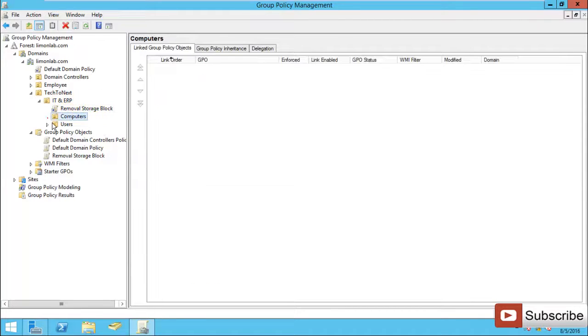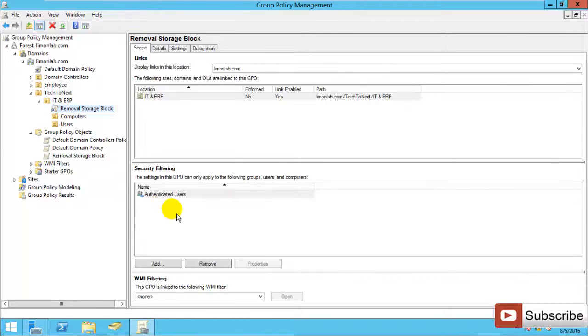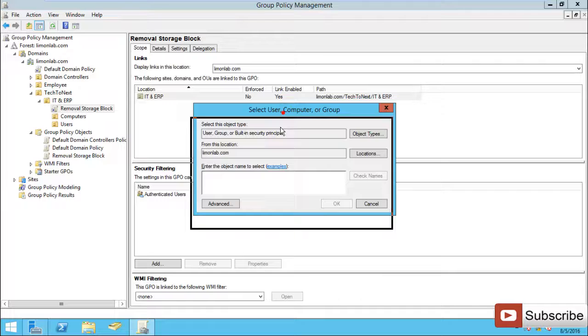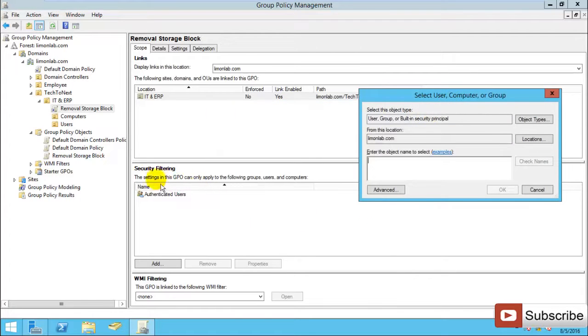Now we can see the Removable Storage Block option comes under ERP. The policy is applied for the IT and ERP financial unit. You can also set it individually by user and computers, no problem. If you want to set this policy only for a user, then click Add. Here you can set user, computer and group. The setting for a GPO can only apply to the following groups, users and computers, and here are sites, domain and OU. So you can use this option for OU, domain and sites, and this option for groups, users and computers.